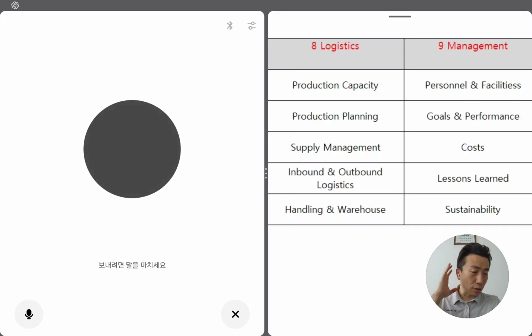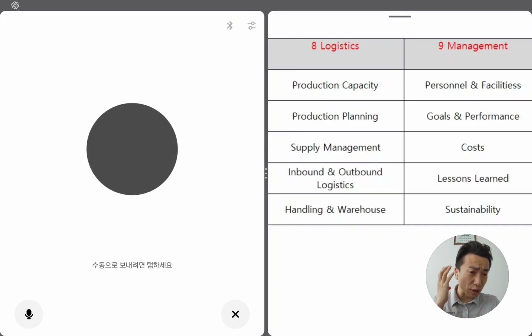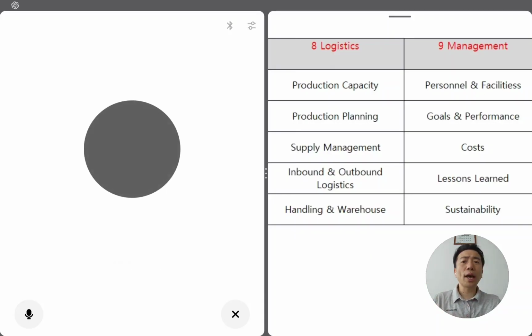This is not a question. GPT, listen, this is not a question. This is just a repetition.